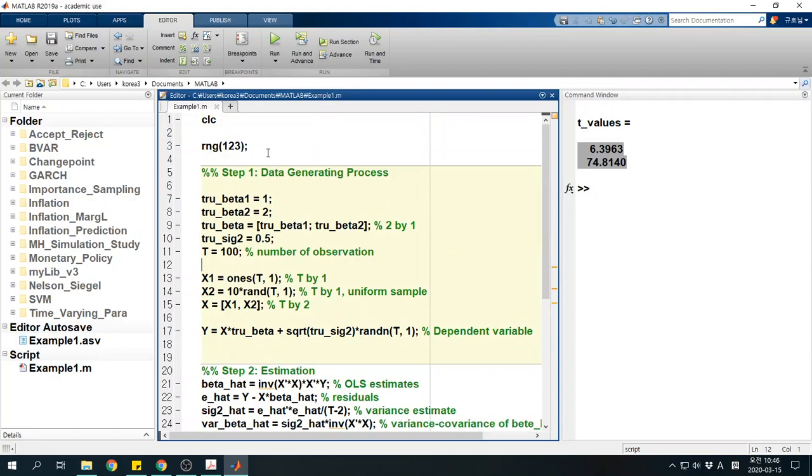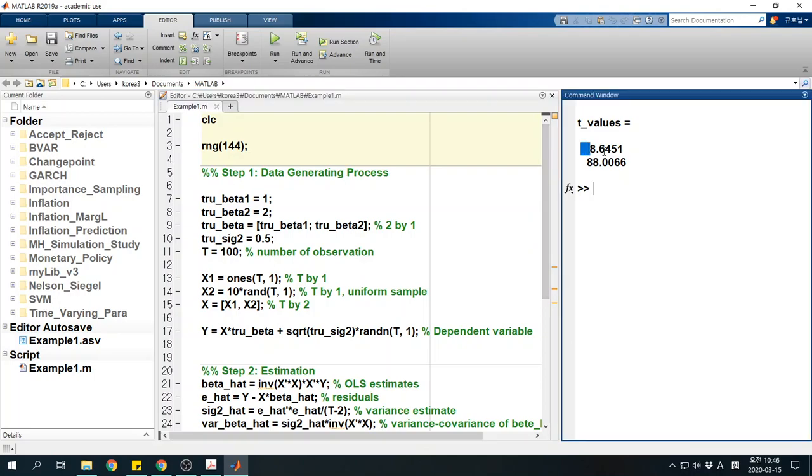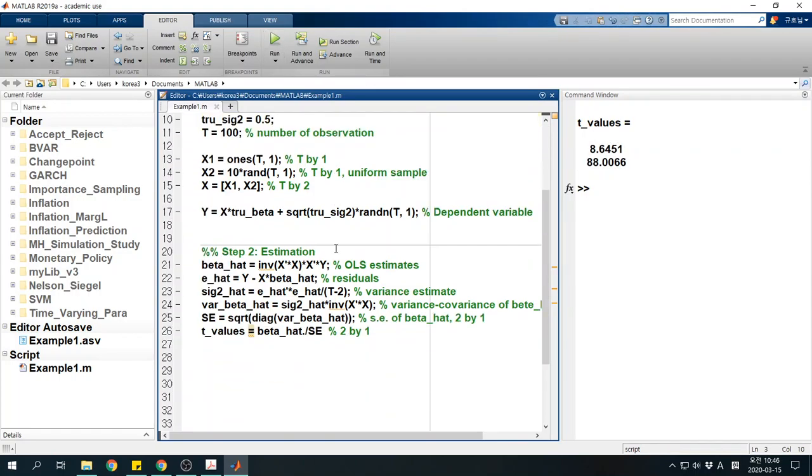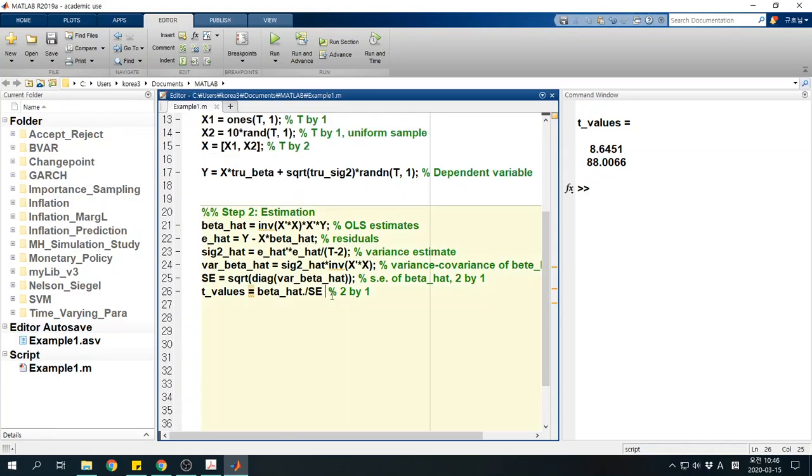Because we are using the same command here, rng. Of course, if you try with different numbers, not 1 2 3, say 1 4 4 whatever, then you will see different t values. You should have these values once you have this number. So this is the OLS estimation simulation using MATLAB. Please try the second stage.